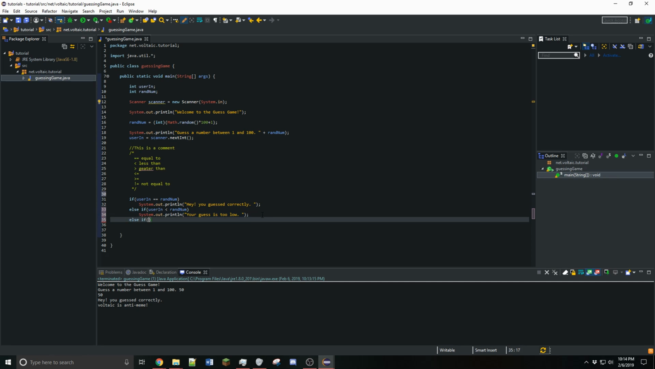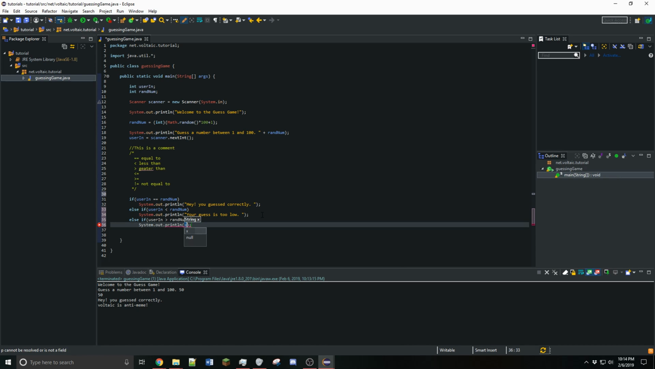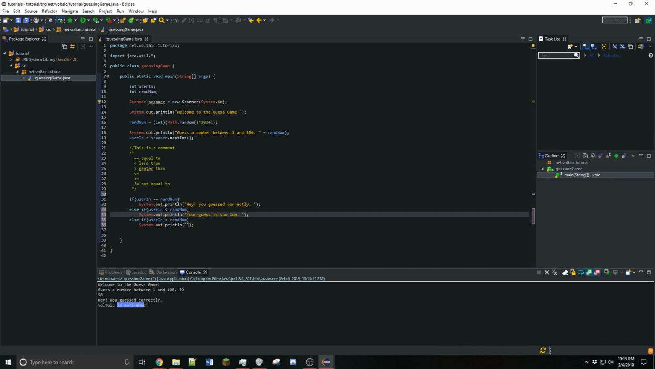So else if user in is greater than random num, and I'm doing print line for all these. You can also do just print, and that will keep everything on the same line, so it won't automatically start the next line if you just do print. And so you can use that if you need to format things a certain way.